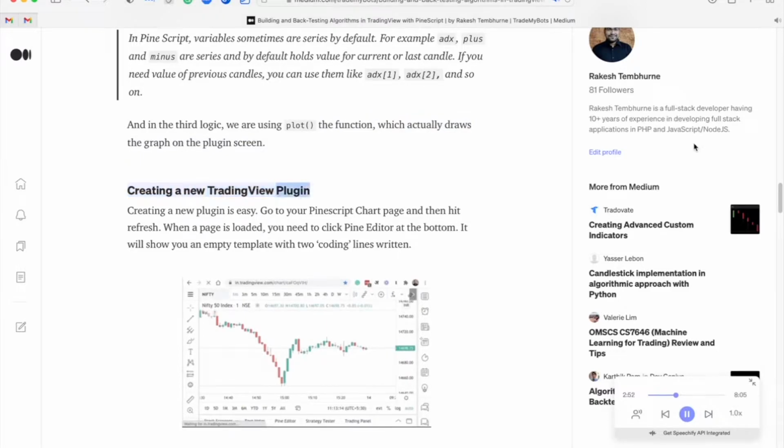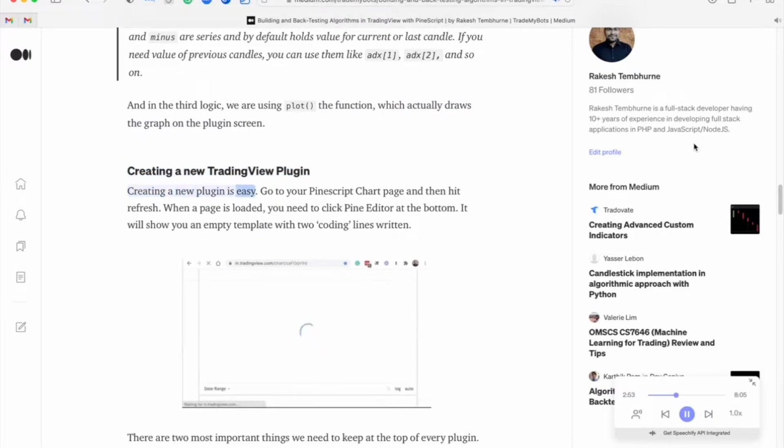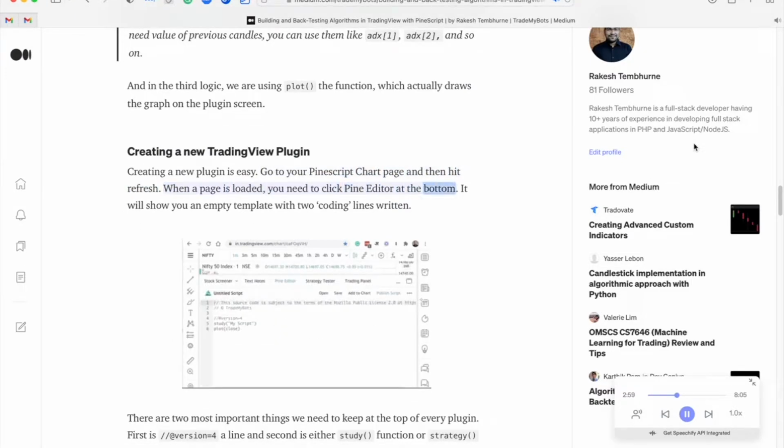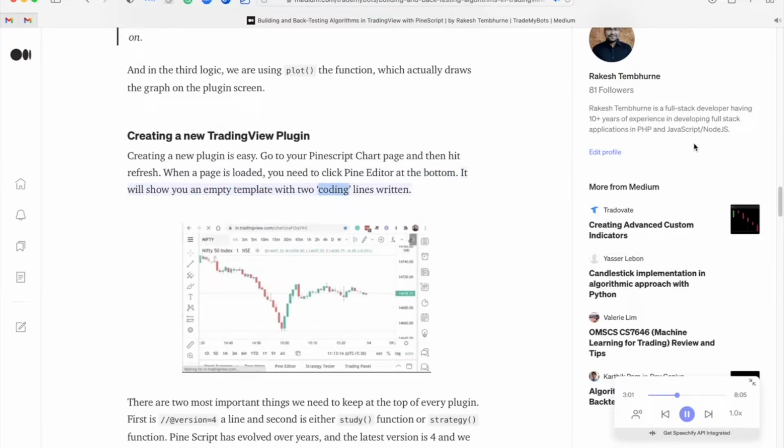Creating a new TradingView plugin. Creating a new plugin is easy. Go to your PineScript chart page and then hit refresh. When the page is loaded, you need to click Pine Editor at the bottom. It will show you an empty template with 2 coding lines written.